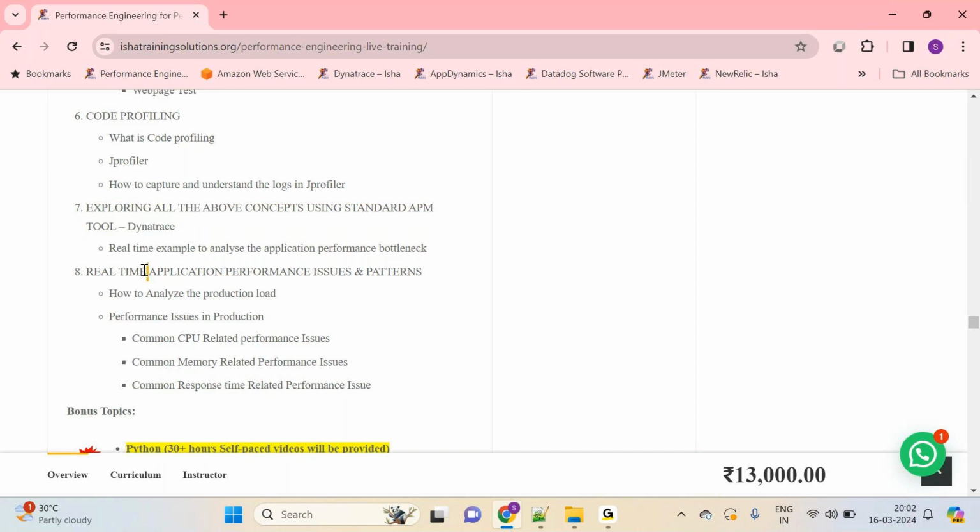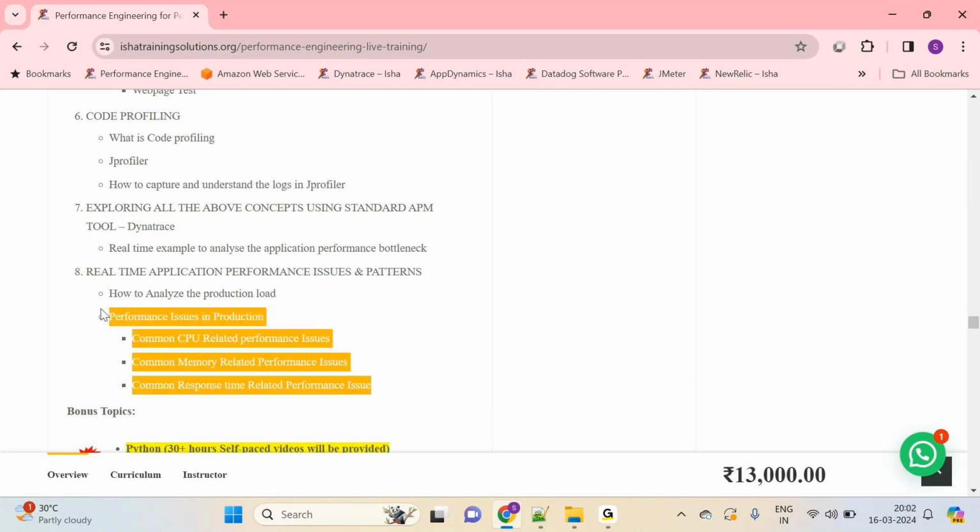And finally, what are all the problems that you will encounter in real time, right? So probably production load analysis, you want to do it, means how we are going to analyze it. Or common problems that happen in production: CPU related problem, memory related problem, response time related problem. What are all the problems that you will get in real time? That also we are going to learn, guys.